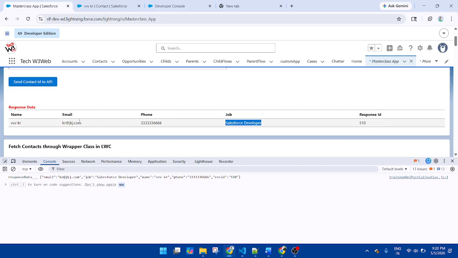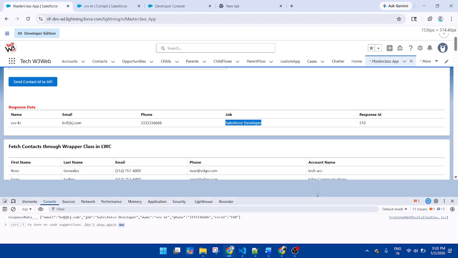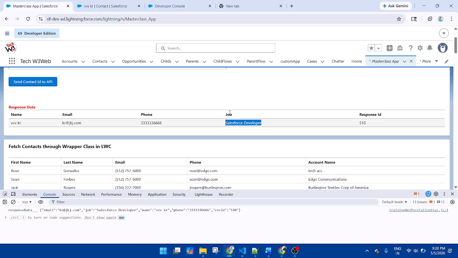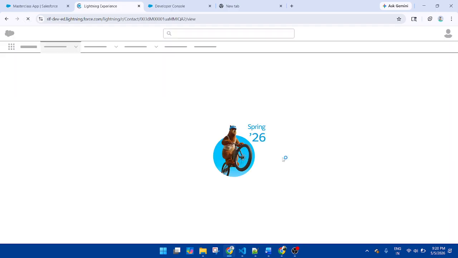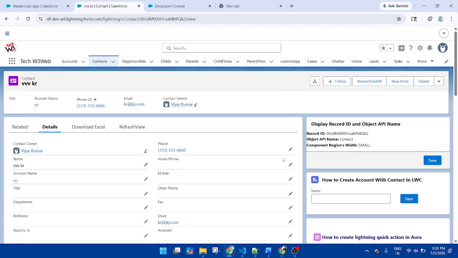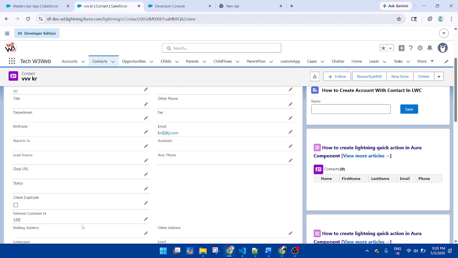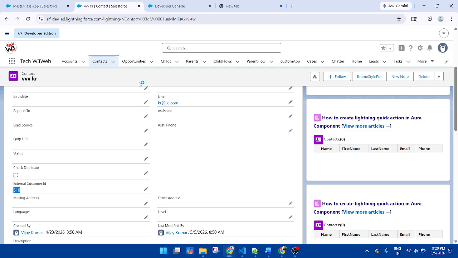And this is the name, email, phone. This is coming from, that is, returning from the external API. This is 510. If you check the contact, this is my previous value. If you refresh, it will automatically display the new value. This is 510. Okay.